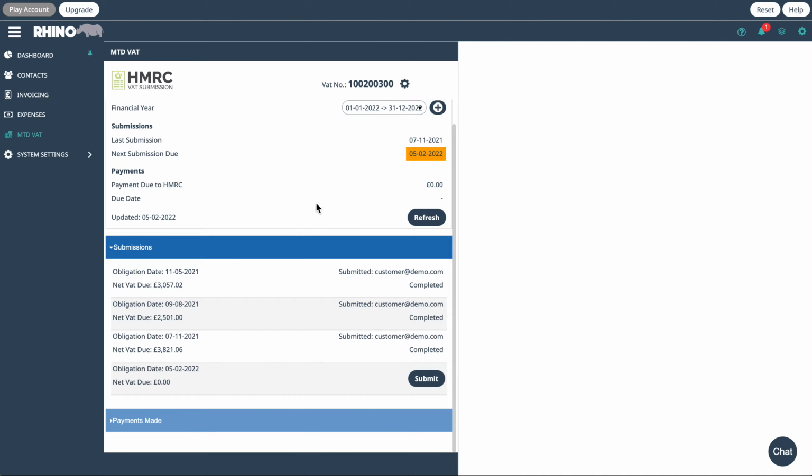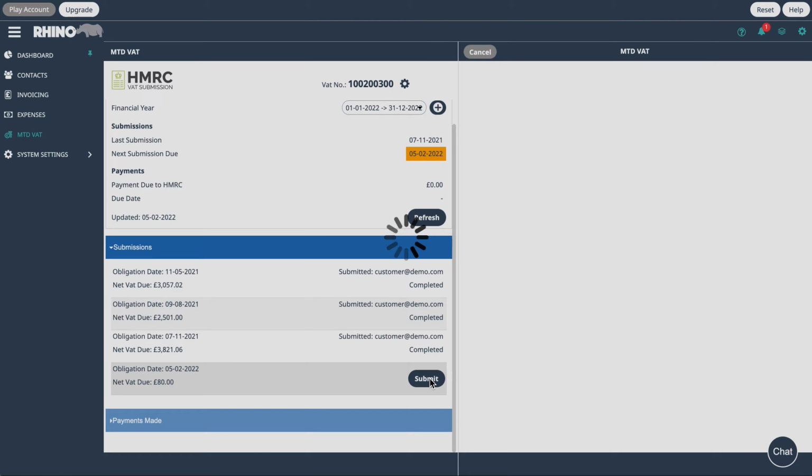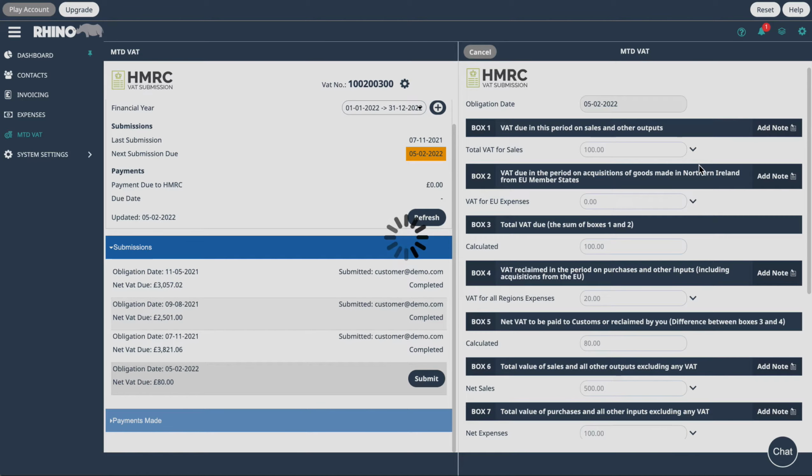To make a submission, all you do is, for the quarter that you want to make the submission, click on submit. What the system does now is it goes through all of your invoices and all your expenses, and then it populates the 9-box form.